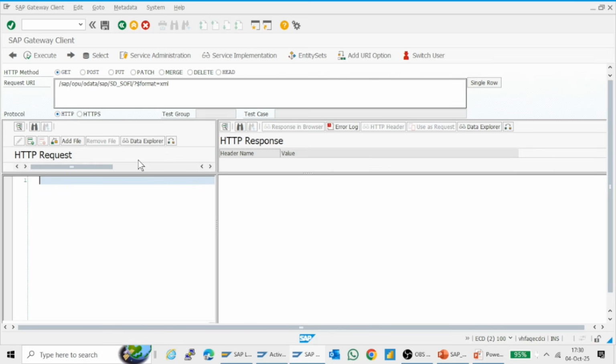So this is a special transaction of SAP which provides a lot of room for developers to test the service here. For checking the service, we have to click on the execute button. After clicking the execute button, the system shows the responses.